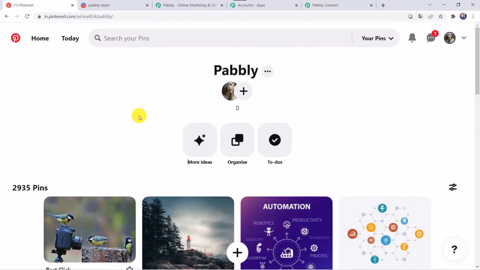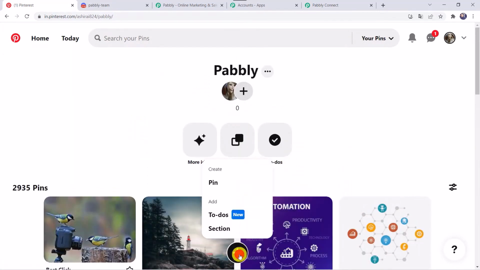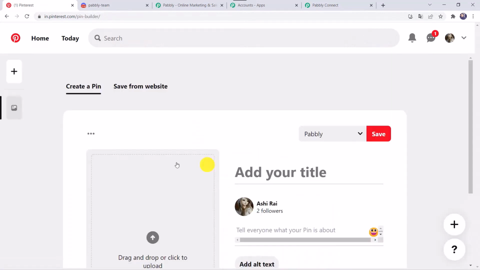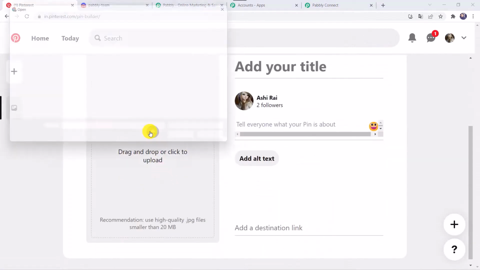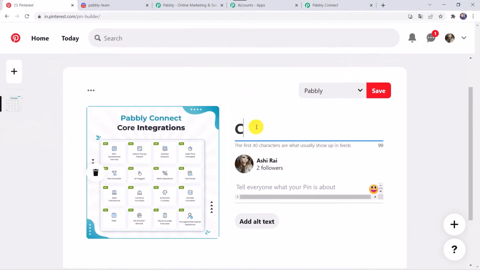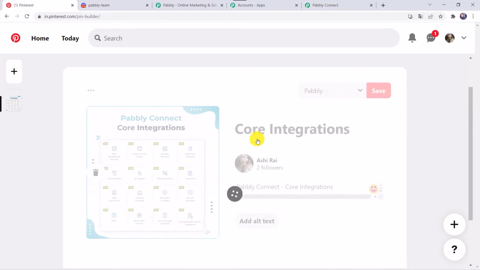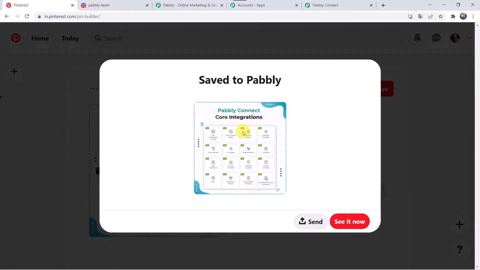Here we are going to just create a new pin. For that, I'll just click on this plus sign and click on Create Pin. And here we are going to just add an image from my system. Let's add this Core Integrations image and I'll give it the title as Core Integrations. Okay, and I'm just giving the description as Pabbly Connect Core Integrations, and let's click on Save. Okay, and here we can see that a new pin has been created.